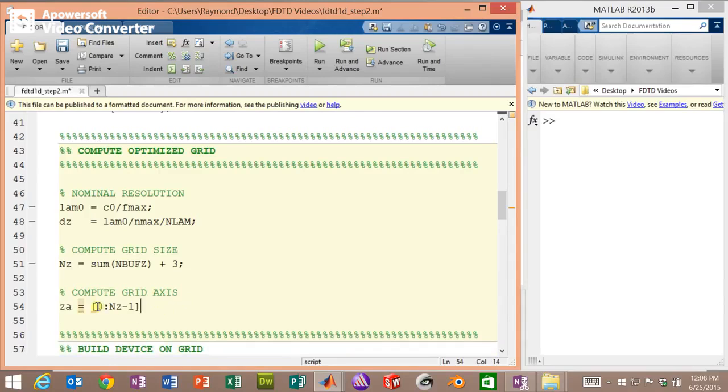So in square brackets, we're creating an array of integers that goes from 0 to the number of points minus 1. So if we have 203 points in our grid, this array will go 0, 1, 2, 3, 4, 5, all the way up to 202. We don't need to go to 203 because we're starting this at 0. We multiply that array by the grid cell size or the grid resolution, and now ZA will be an array of the position of each point in our grid along the z-axis.